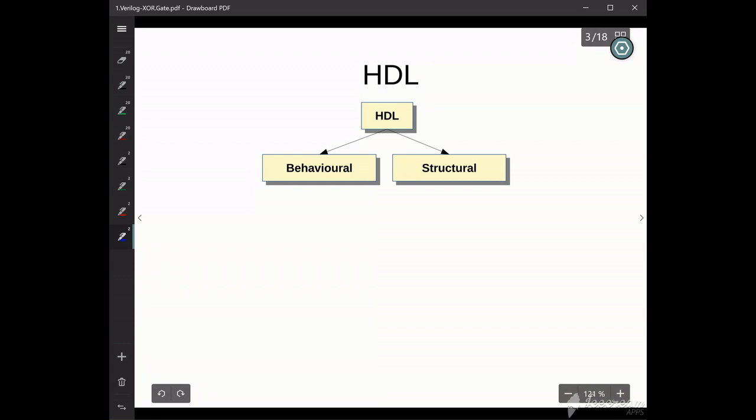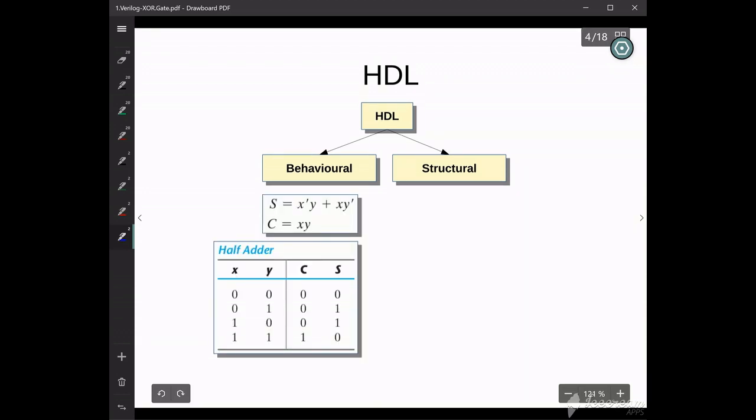Right, so two kinds of HDL can be written. We will consider two kinds of HDL. One is behavioral. In the behavioral code, the model is expressed in terms of equations or in terms of the truth table only. Basically, only the functionality is modeled. So behavioral, or you could say the code is functional in description.